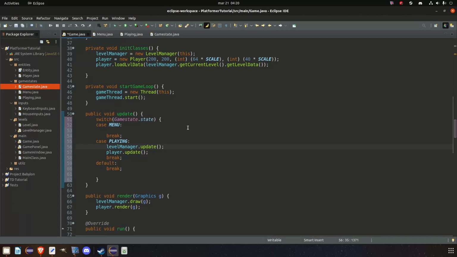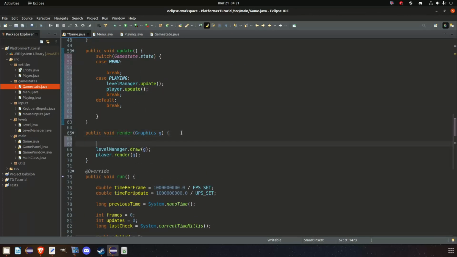And this is how the game state works. If we are in the menu, we're only going to update whatever is inside our menu bracket. If we are in the playing state, then we're only going to update what's inside our playing state, and so on. And the same goes for our render.